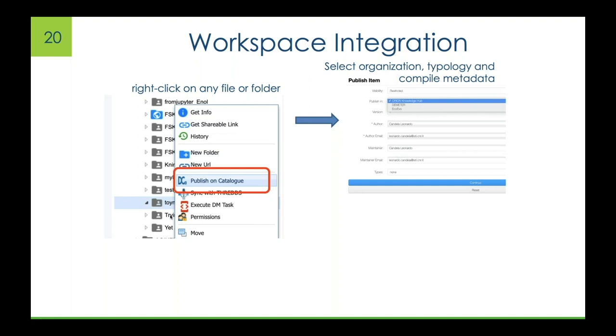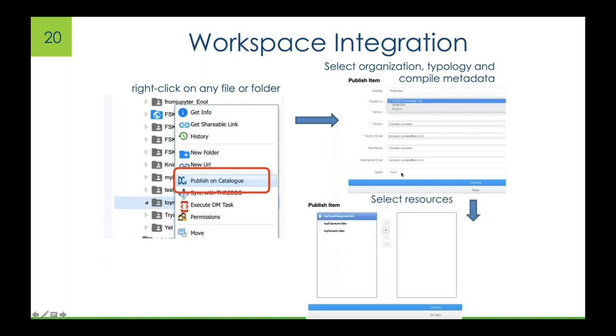From the workspace that I presented before, by right-clicking on any folder, you see that there is a function that is publishing on catalog. This means that if you have a set of files that represent your dataset in a folder, you can right-click immediately and an interface appears. And this interface allows you first of all to select which organization, if you are authorized to publish in more than one organization, you want to publish in. Then you specify a number of metadata, clearly the author, the email, and the maintainer, and so on.